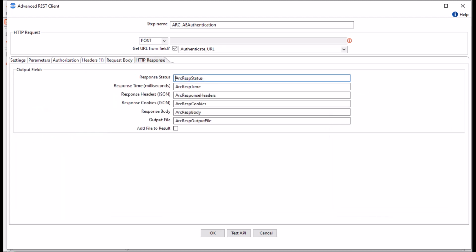And finally, the last tab, HTTP response, to capture the response from the REST call. The first field is the response status. Specify an output field to hold the HTTP response status. The default value is ARC response status. Next, specify an output field to hold the HTTP response time in milliseconds. The default field name is ARC response time.